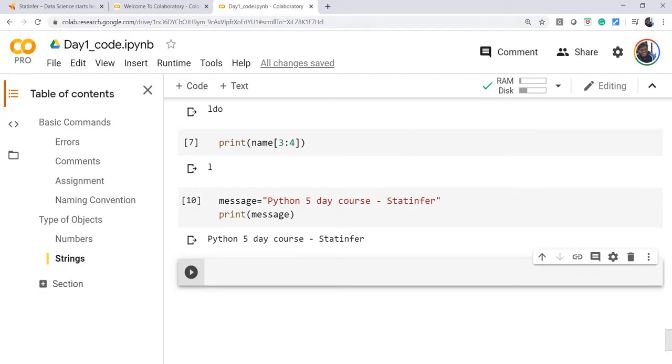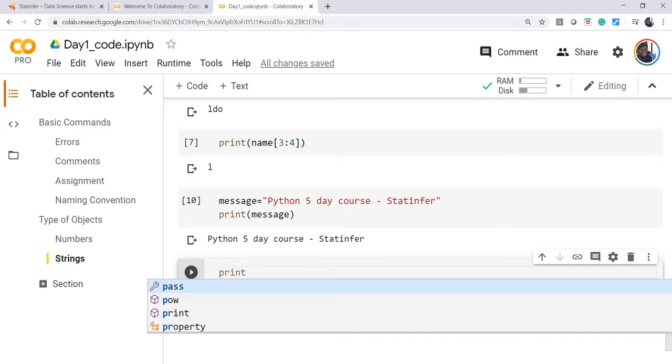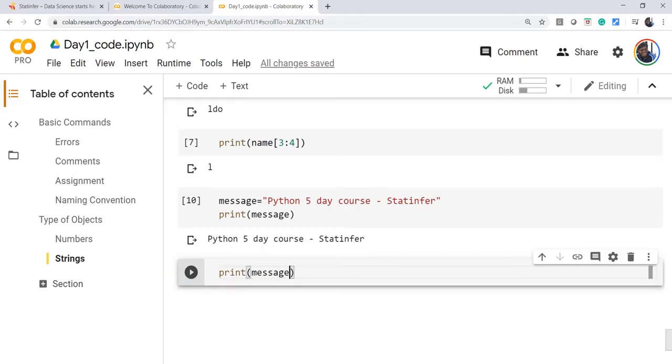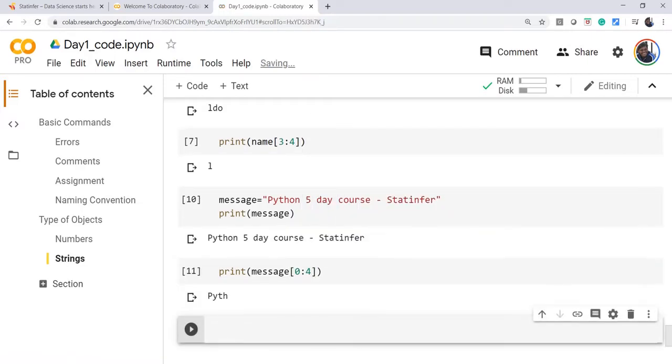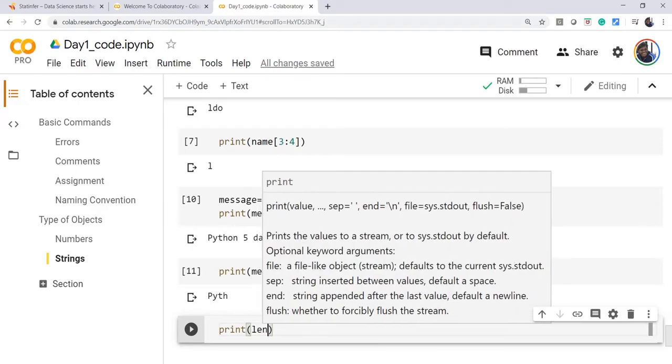Remember, indexing starts with 0, not just in strings. In Python in general, the index starts with 0. If you want to access the first element, always mention 0. But if you say 0 to 4, they are not 5 elements. There will be 4 only, excluding 4, including 0. Please take a note of it.